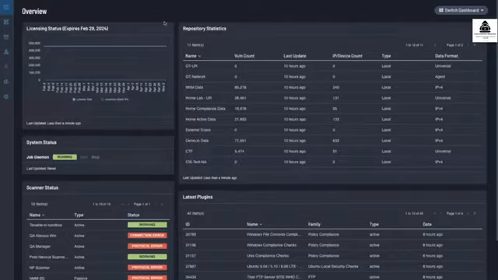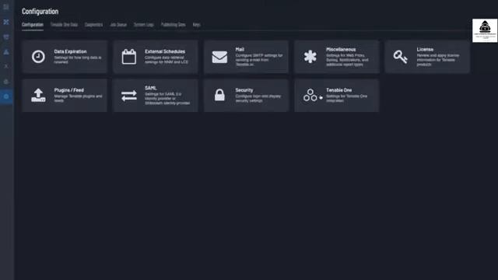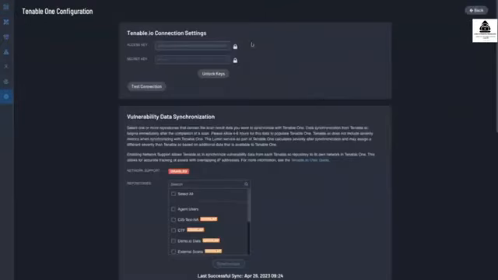In Tenable SC, log in as the main admin account. Go to System, Configuration, and Tenable One. You will then put in your access and secret key and click Test Connection. Once we are successful, it will say Connected to Tenable One. Please note that we require outbound over 443 to cloud.tenable.com.